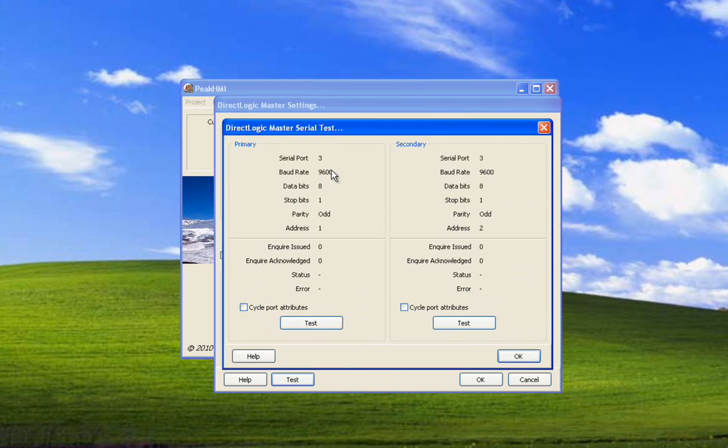If we didn't know the port settings were correct, we could select the cycle port attributes. And if this was enabled when we select the test button, the program would cycle through all of the serial port settings, issuing reads and trying to get acknowledgement at the different settings. But since we know these port settings, we don't need to use that feature.